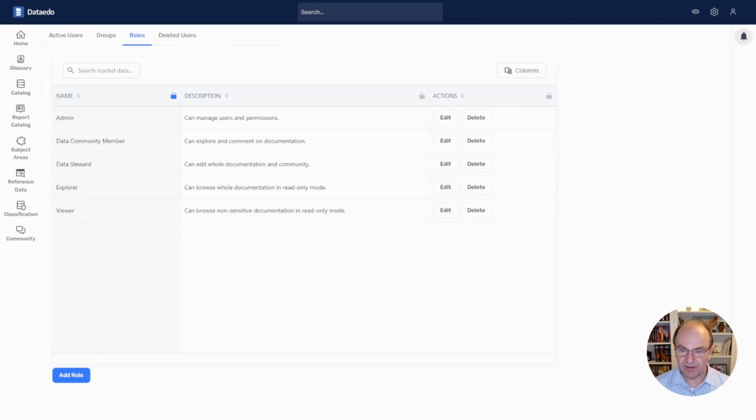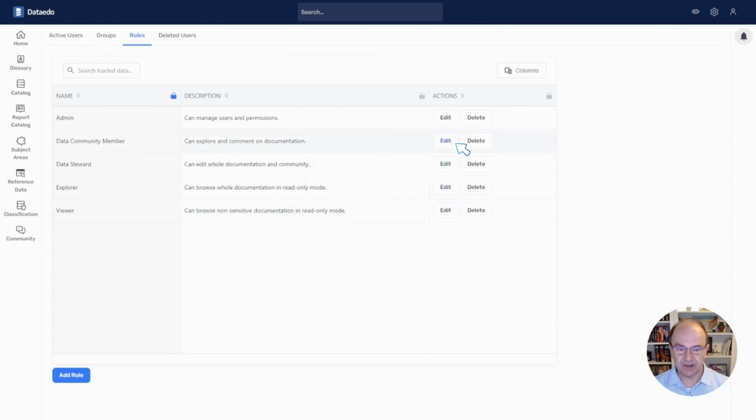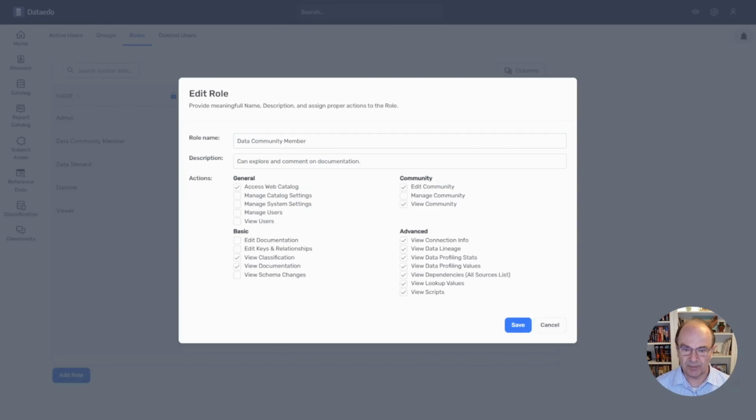Chances are very good that these will suffice for your case. But in case they don't, you do have the ability to modify them. So if we look at Data Steward, for example, we can see the permissions associated with that role. And these are detailed permissions, what they can actually do as an editor of Dataedo. And this is true for each of the other groups as well. We can see what permissions they have to interact with the data catalog.